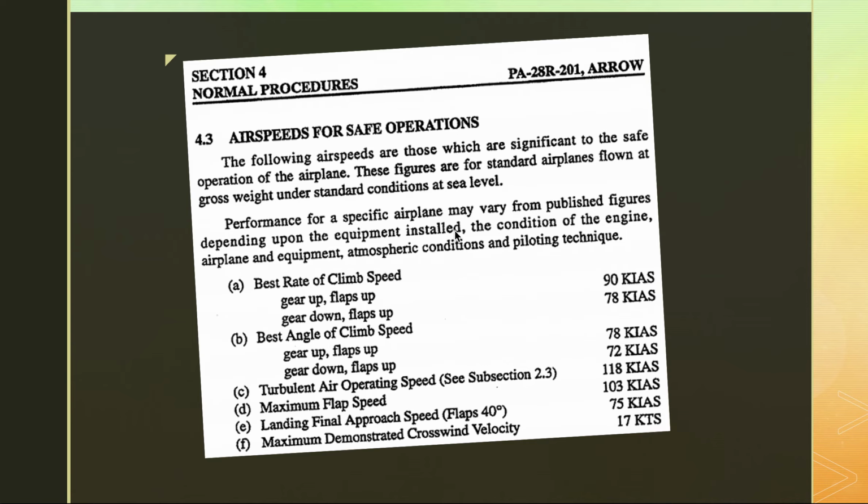And then to make it more complex, there's different VX and VY speeds with the gear up and the gear down. So let's talk about doing a short field takeoff and a max performance climb in a PA-28R201. You've got your gear down and your flaps up, your best angle of climb speed. You'd want to climb out at 72 knots to outclimb that obstacle because you've got the gear down. Well, as soon as you're out of runway remaining and you have a positive rate of climb, you then raise the landing gear. Your VX speed is now 78 knots.